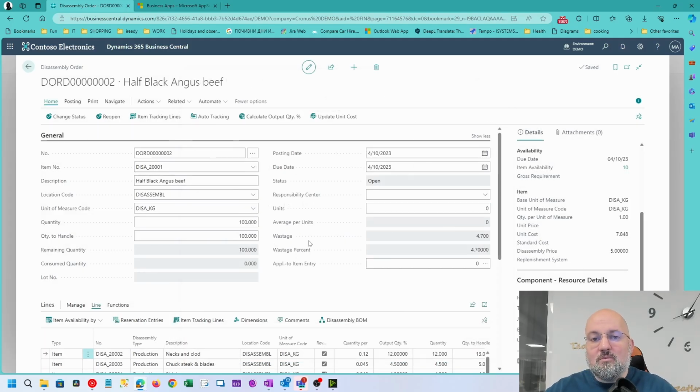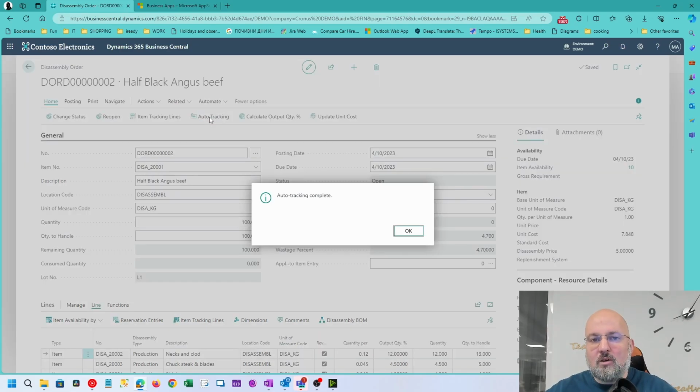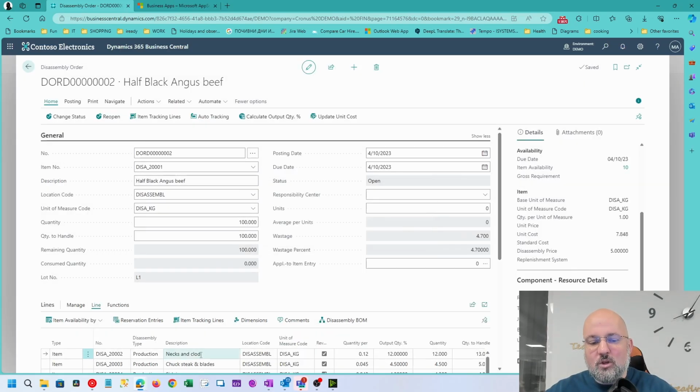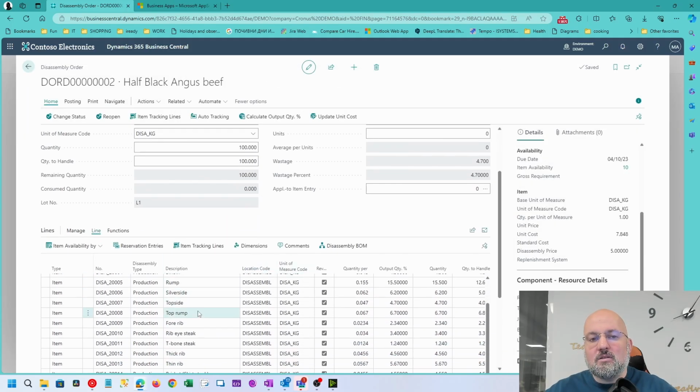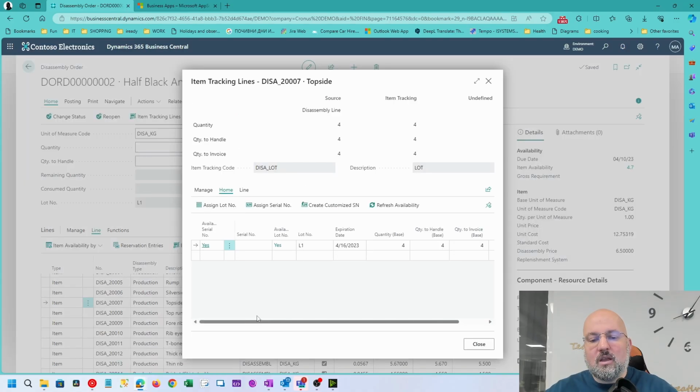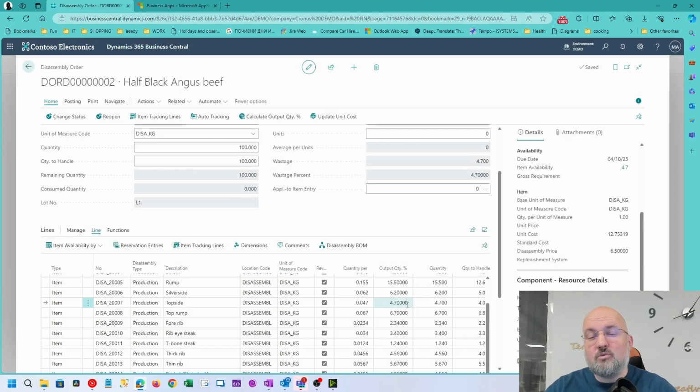We do envision that in most cases, especially when you're dealing with meat, it's assumed that the lot of the component is going to inherit from the main item that you're disassembling, which is why we have this function for auto tracking, which will assign for all of the lines the same lot number that you have in the header, and in this case, the same expiration date. There is, of course, an option to leave the expiration date empty. And that is something that we're working on in the next release.